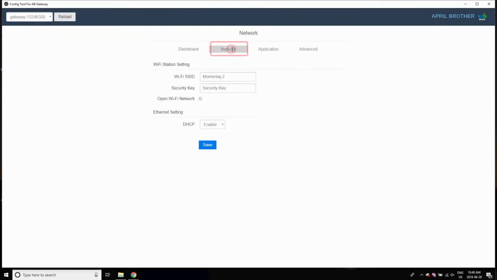Navigate to Network menu option at the top of your screen and type in your Wi-Fi name and then password. Now make sure the DHCP option is set to Enabled. Click Save. Confirm the pop-up message and navigate to Application menu on the top.